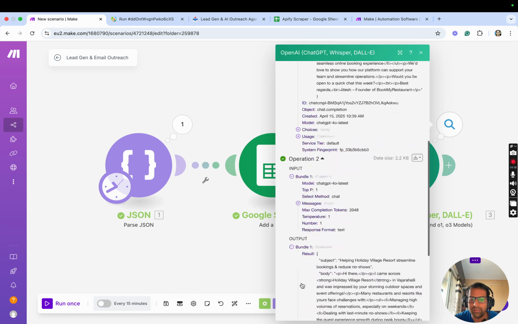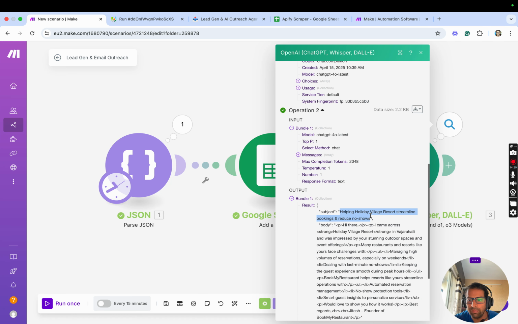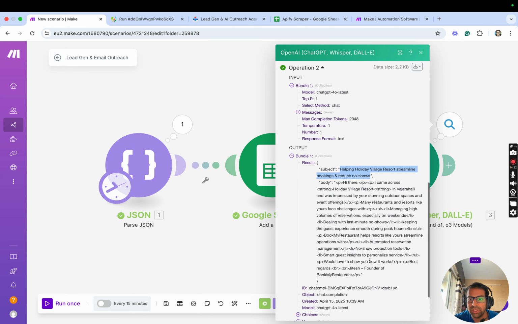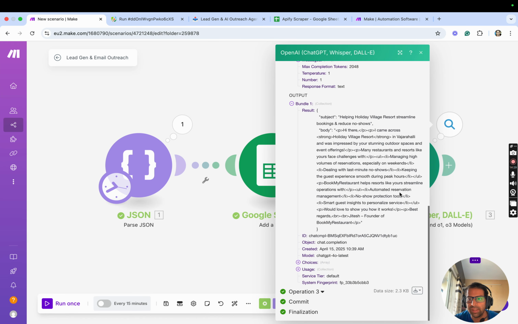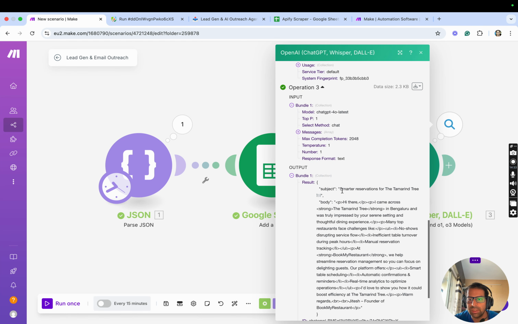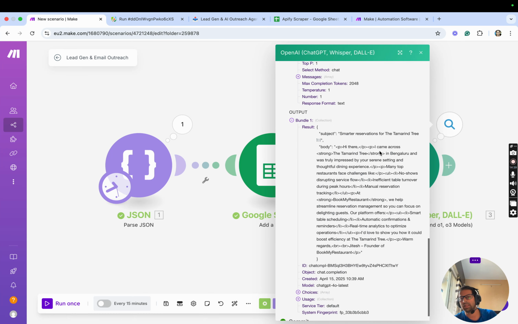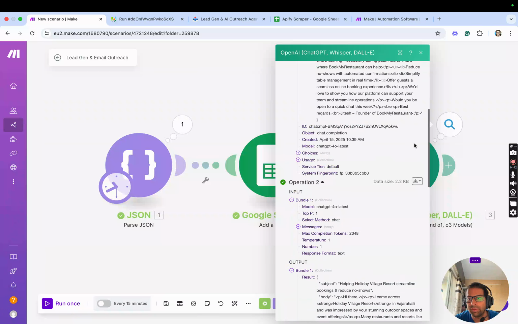And then the next one says helping Holiday Village resorts streamline bookings and help reduce no shows. It also identified where the resort was located, which is very interesting. And then again, the third one says smarter reservations for Tamarind Tree. And then it said this is what you might be doing and this is how we can help you. So as you can see, the email content is different for each one of them.